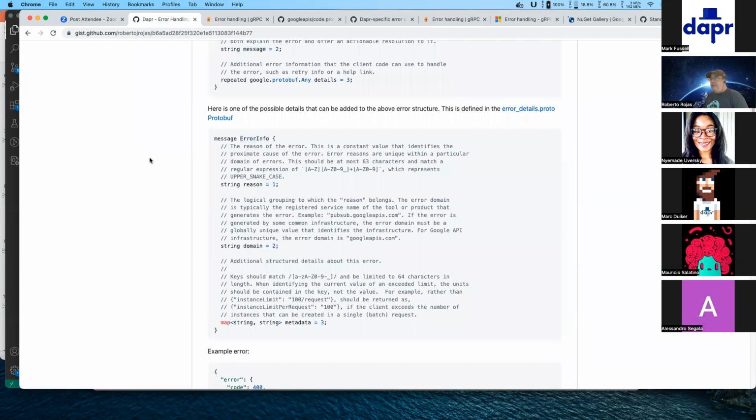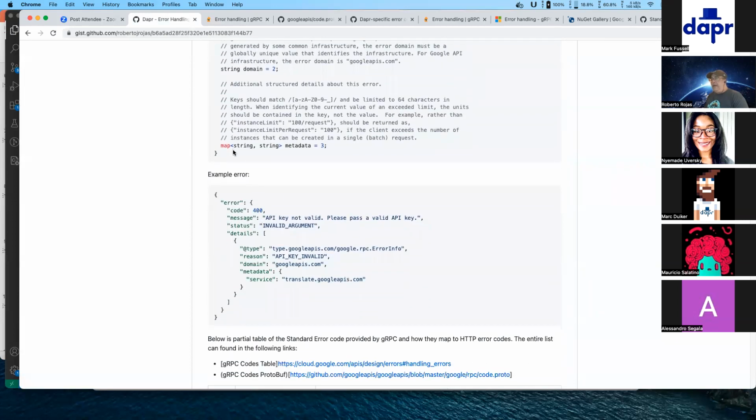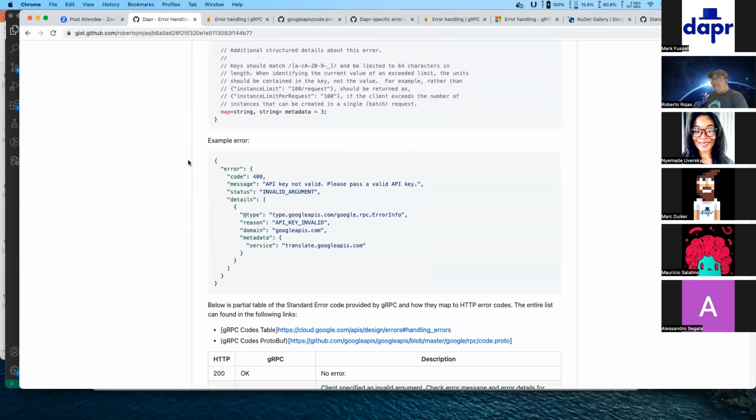So the structure of one of them is the error info, and this one has a string reason that we could use in our case for Dapr to indicate where in the different modules the error occurred. I have a demo that will show this in action. There's also the domain, which could be related to the reason itself, and a map of string to string values. So in here the component can provide more information to the caller, so the caller can do a retry or whatever else it wants to do.